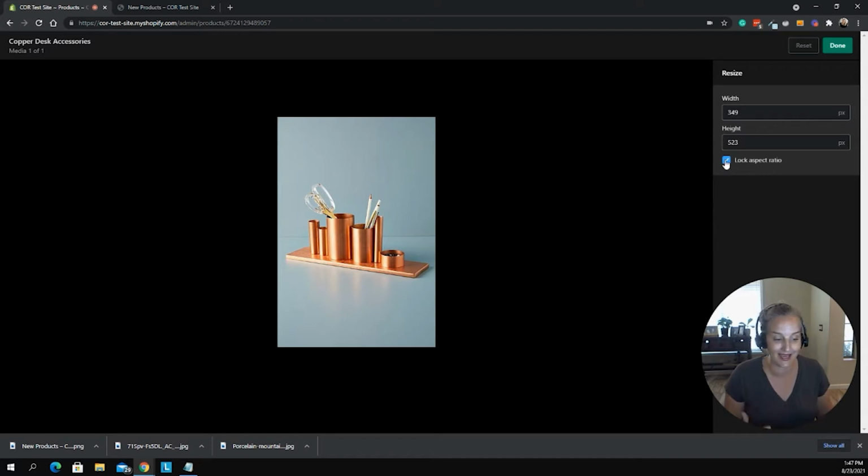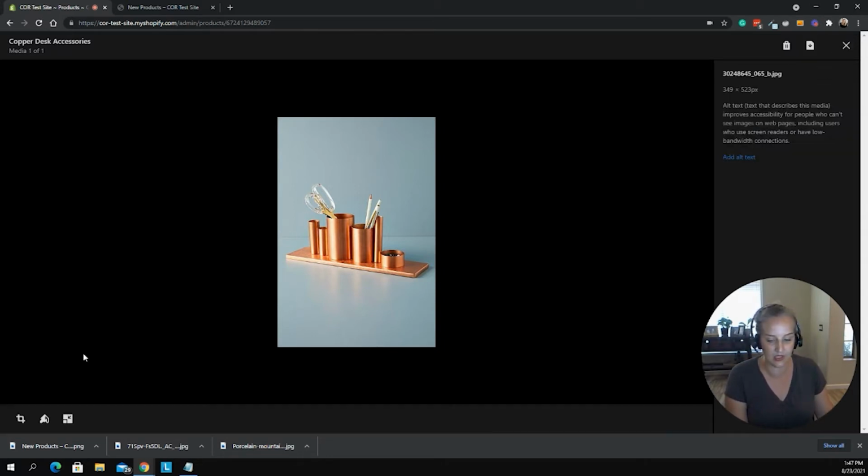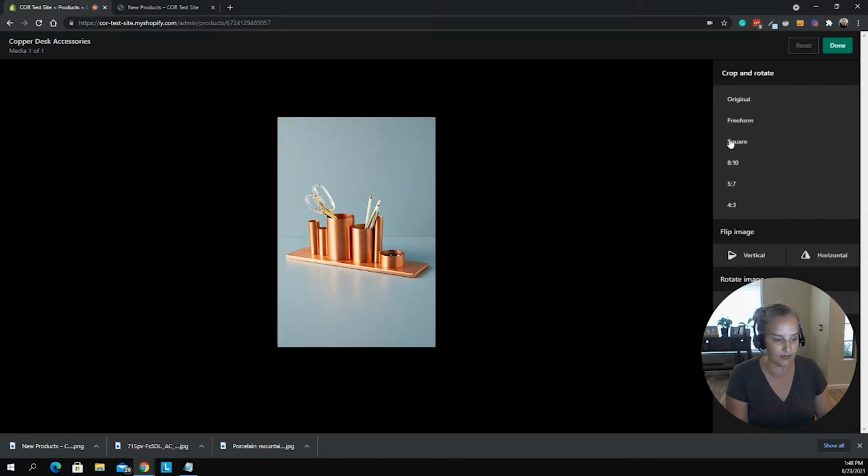If you want to keep the aspect ratio, which would actually size it down without making it all stretched, you would just keep the lock aspect ratio here. So if this was a rather large image, what you can do is resize it. But in this case, what we're going to want to do is we're going to want to crop.